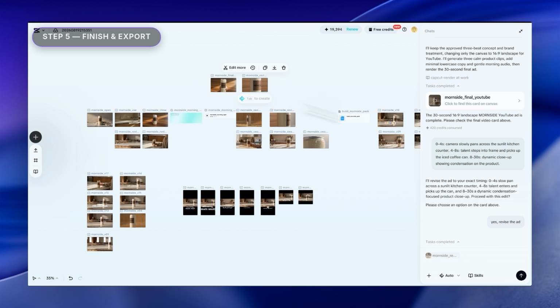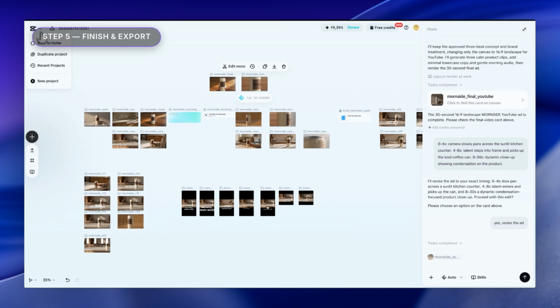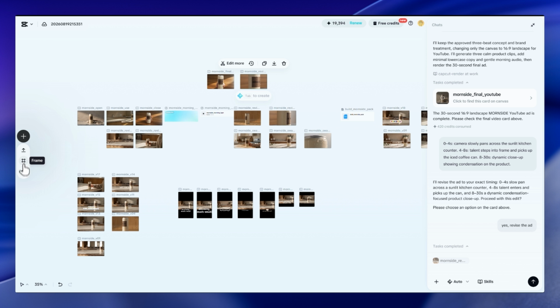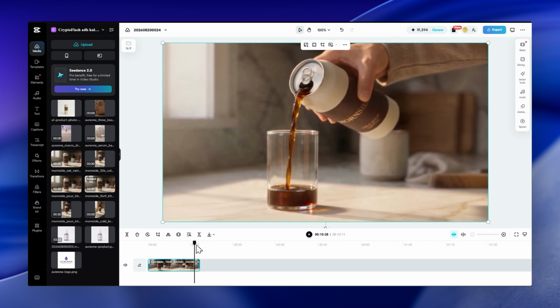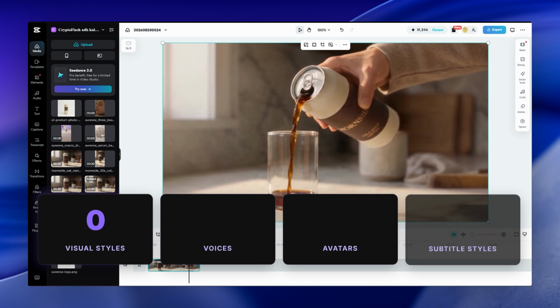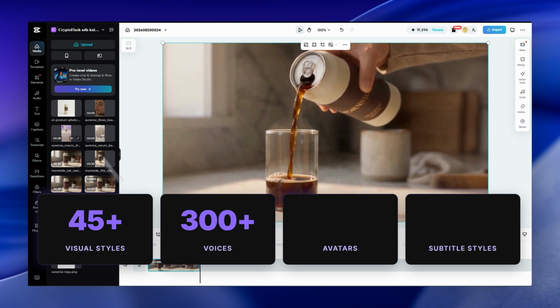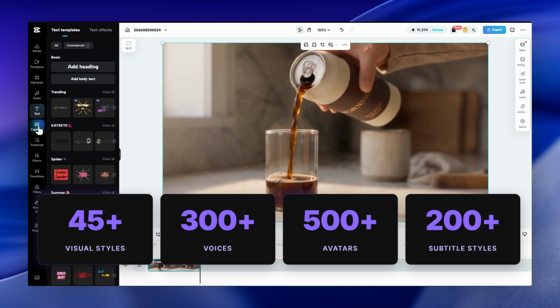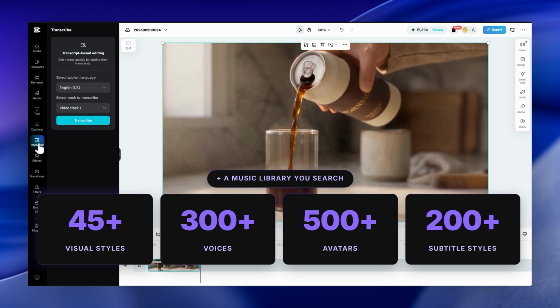Step 5: everything so far was generation, and right now it's editing. This is the half of CapCut Web that most people actually forget. We have a multi-track timeline in the same tab, nothing exported, nothing re-imported. The clips that I have just generated are already on it. And also the library isn't small: you have 45 plus visual styles, 300 plus voices, 500 plus avatars, 200 plus subtitle styles, and even a music library that you can choose from.